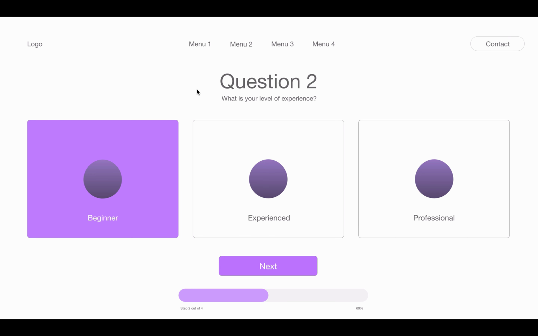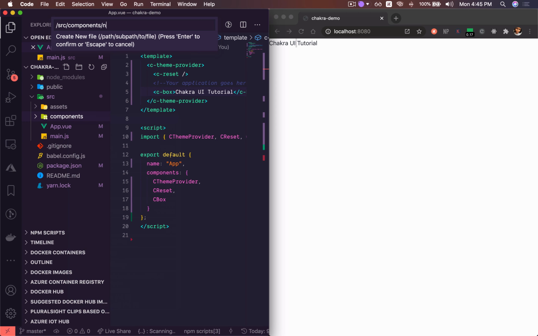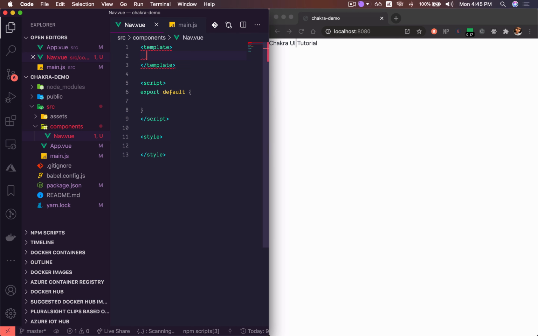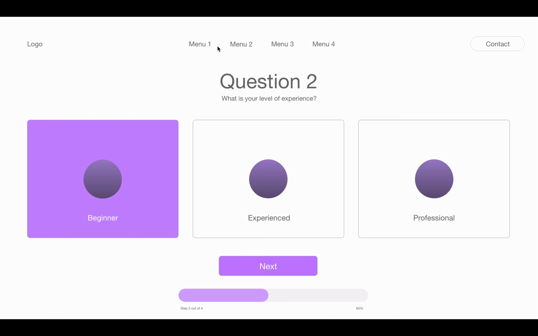In our mockup, we have two main containing components, the nav component and the main component, and this is what we'll be working with. I'll go ahead and create a new component called nav.view, and this is where we'll add all the code for the navbar. Taking a look at the mockup for a minute, we see that the navbar is a flex component that has three children within it: the logo, the menus, and the contact button. So we'll be using the C-Flex component for this.